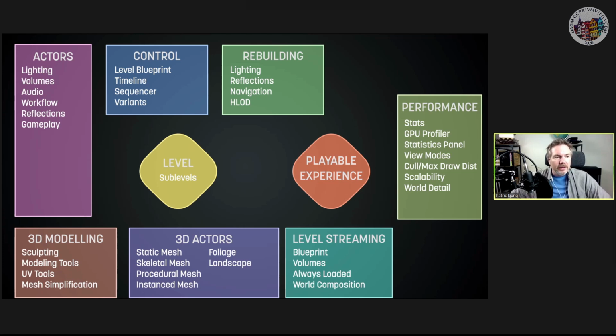There are other actors that I have up to the left here, which also contribute, like lighting, light sources, volumes of various forms, audio, workflow programs or blueprints that control what's going on. You have reflection and reflection captures and gameplay logic as well.